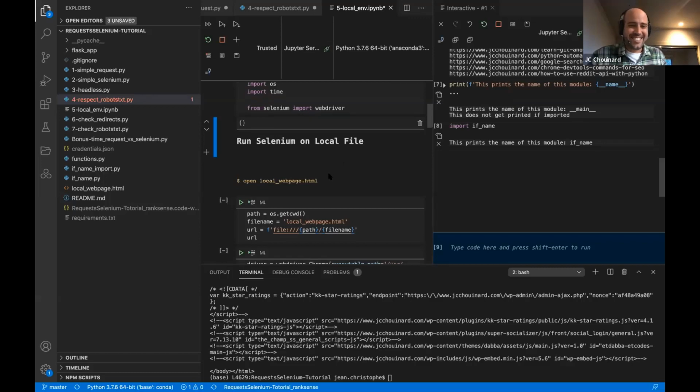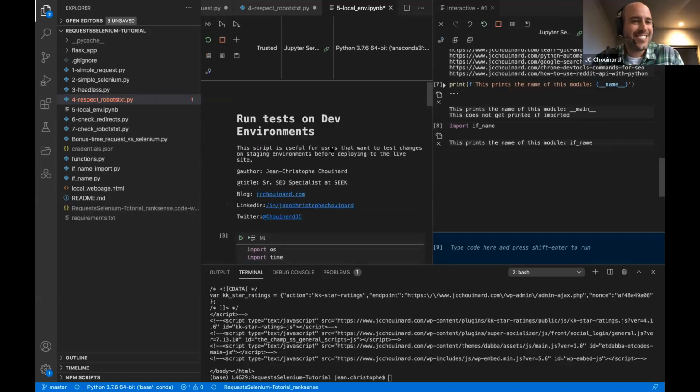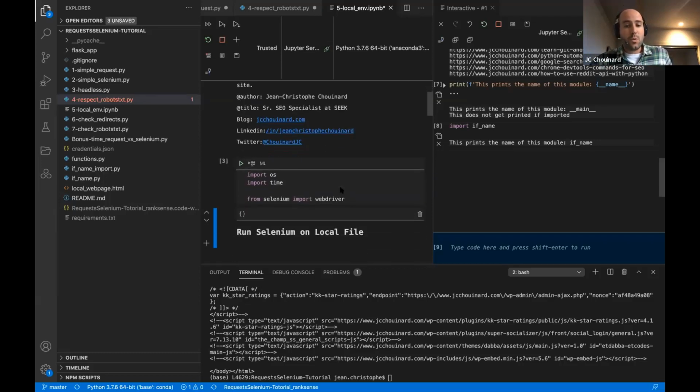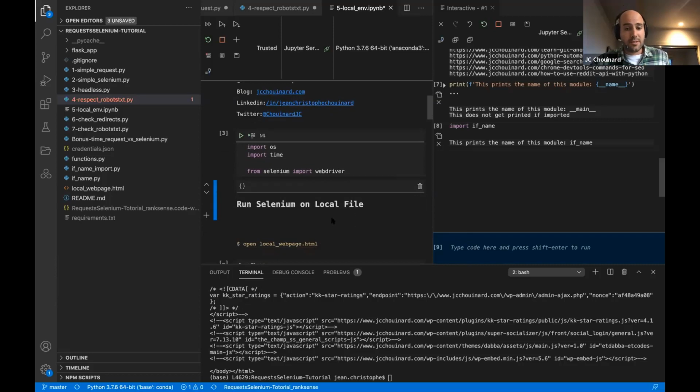So yeah, let's get going. So what this script is doing, we're going to see, so there are a lot of dev environments. I've just made some examples on how to log into some kind of dev environment using Selenium. So you don't necessarily need to go to an actual web page in order to run Selenium. You can run this in a dev environment, and we're going to look at how to run it even on a local file.